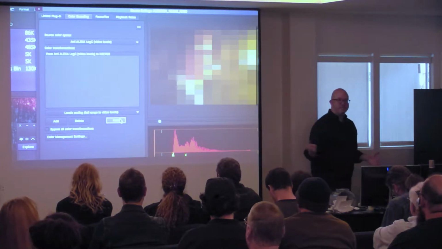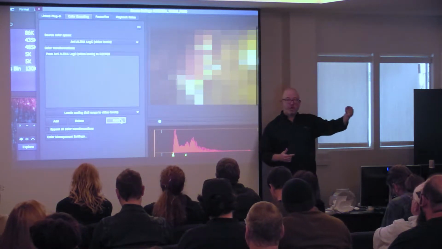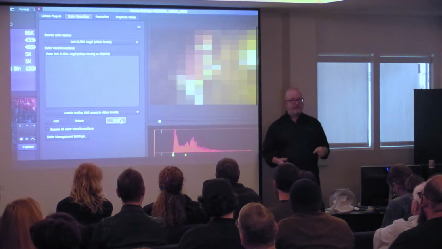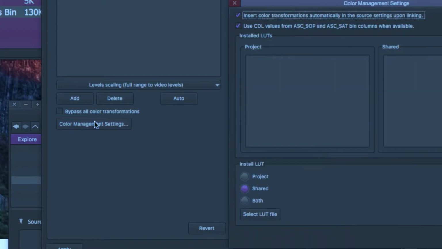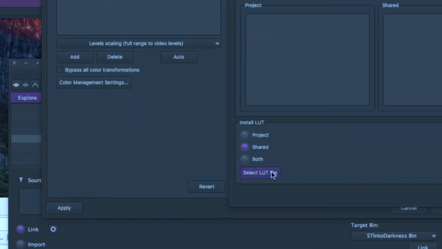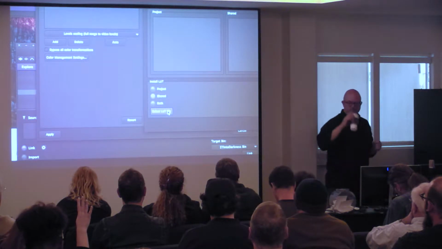But the idea here is, how do you want to edit? Do you want to apply the color? Do you want to go to Resolve, create a look, and apply it? Because you can, down here, you see where it says Color Management Settings? I can select a LUT that's been given to me and now apply that. Will it slow my system? It will not. It will not slow your system down.